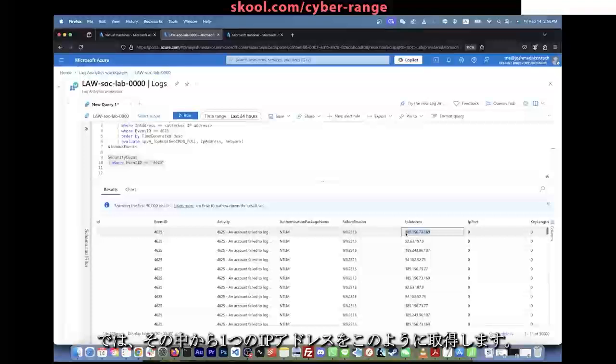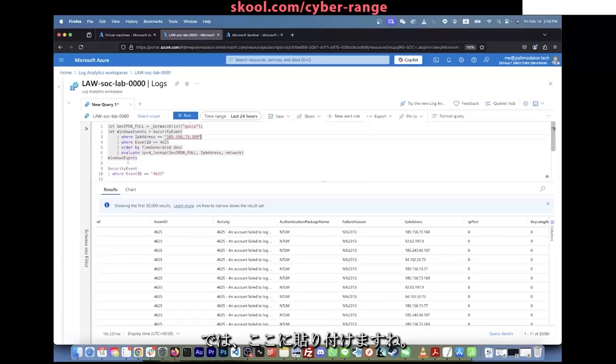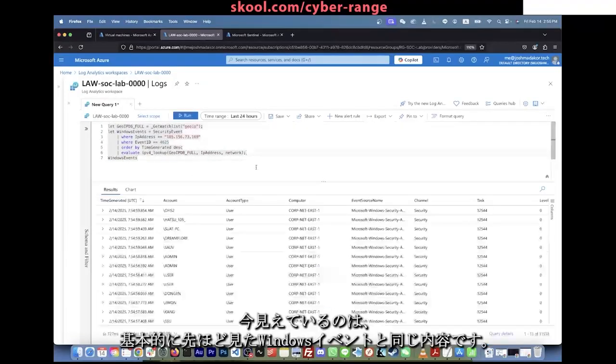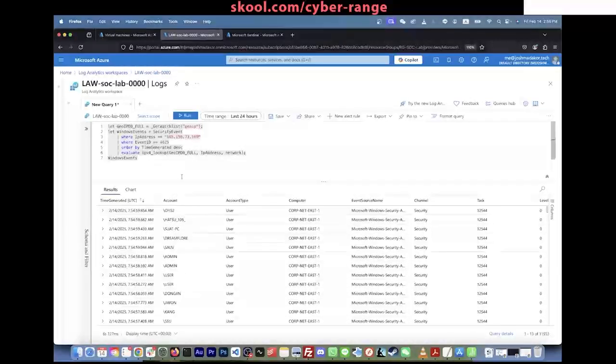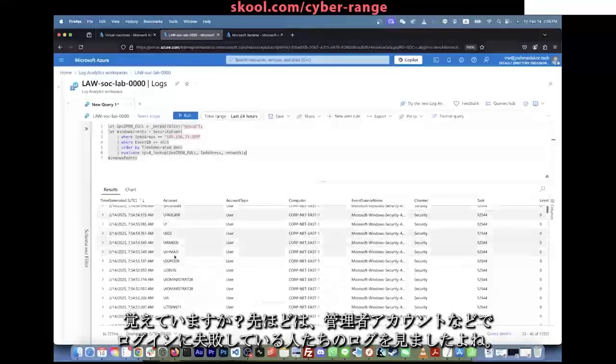So I'll just get one of their IP addresses like so. And then this is the previous query. So I'll paste it in here, and then I'll explain what this does. I'll just run this query. And now you can see this is basically the same thing as before when we looked at our Windows events. Remember, we see all the people failing to log in with admin or whatever.